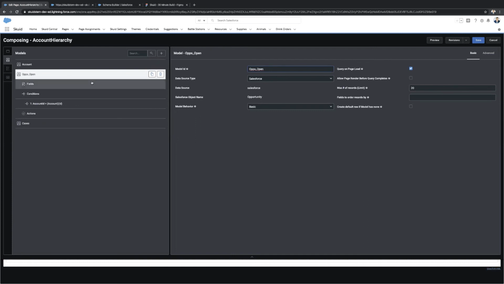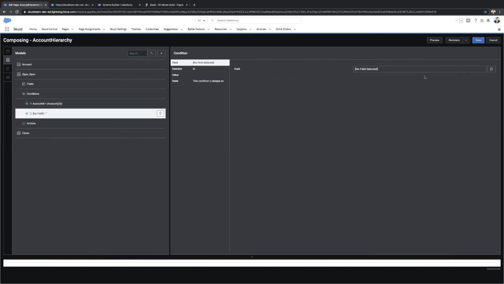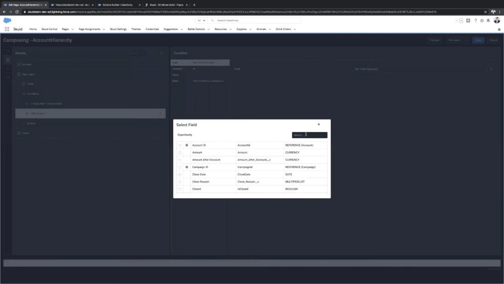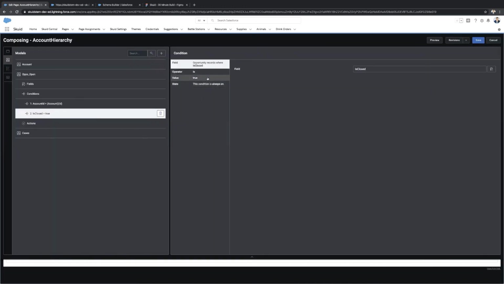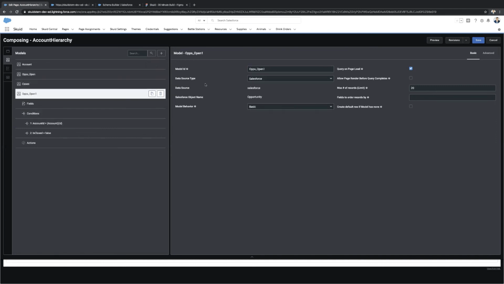Then, instead of rebuilding a model from scratch and then bringing in all those fields and all that kind of stuff, I'm just going to clone my model. But before I do, just to save myself even some more time, I'm going to add a condition. I'm going to say for this model, only bring back the opportunities where is closed is not true. So this is for all the ones that are open. So now I'm going to clone it, and we'll call this ops closed.